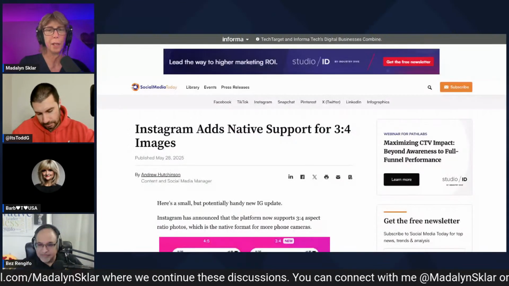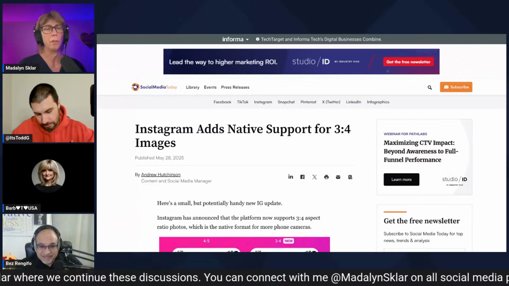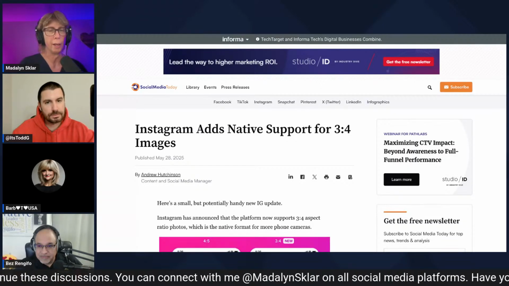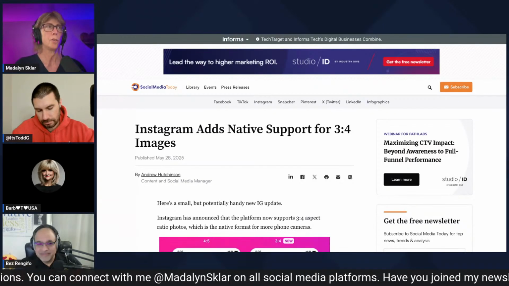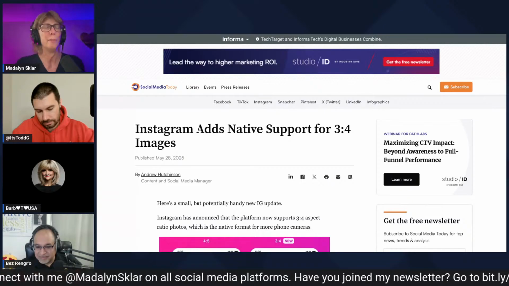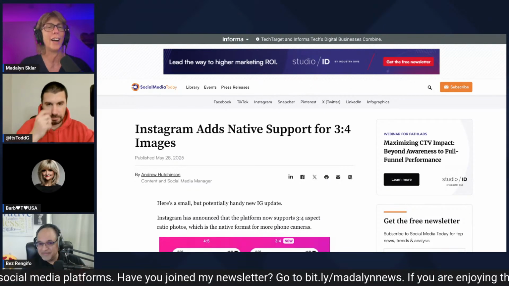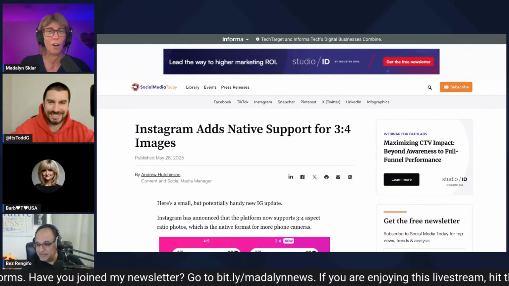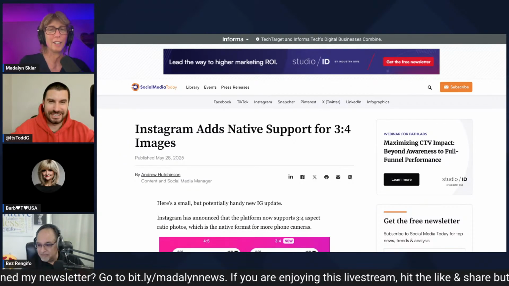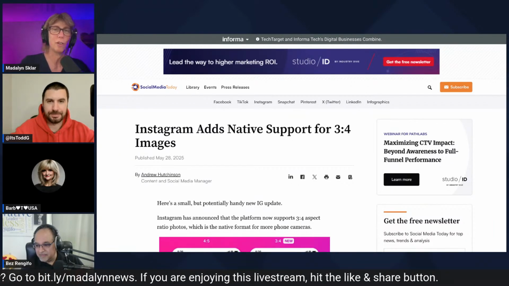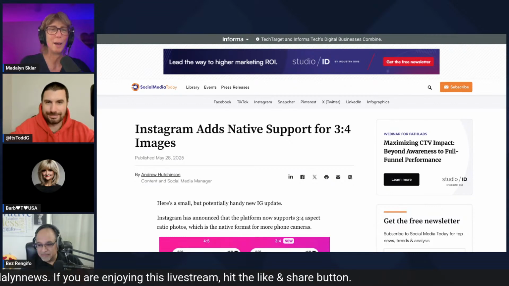So Instagram is finally allowing the 3x4 support for your images, because when you upload an image from your phone to Instagram, it's always cropping it a bit and changing it. I don't know why this took them this long to do, but it's finally going to support that, which to me is like, well, why didn't they do that before? I don't use Instagram a lot these days, but Todd, I know you're big with Instagram. Any thoughts on this new update?